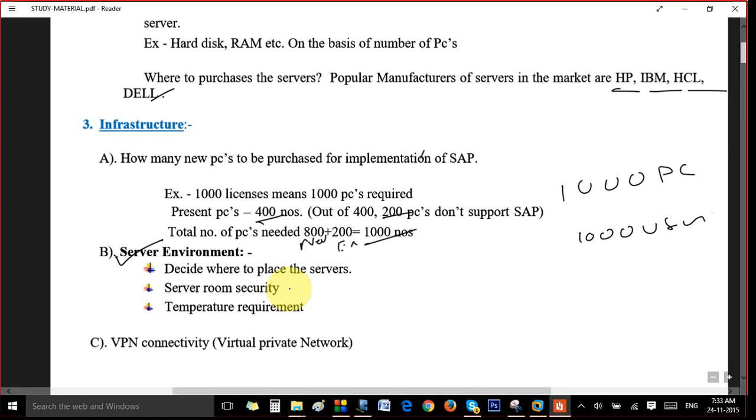And at the same time, what would be the temperature requirement of the server room, and what should be the VPN connectivity. They will be deciding on all these things in the infrastructure activity.